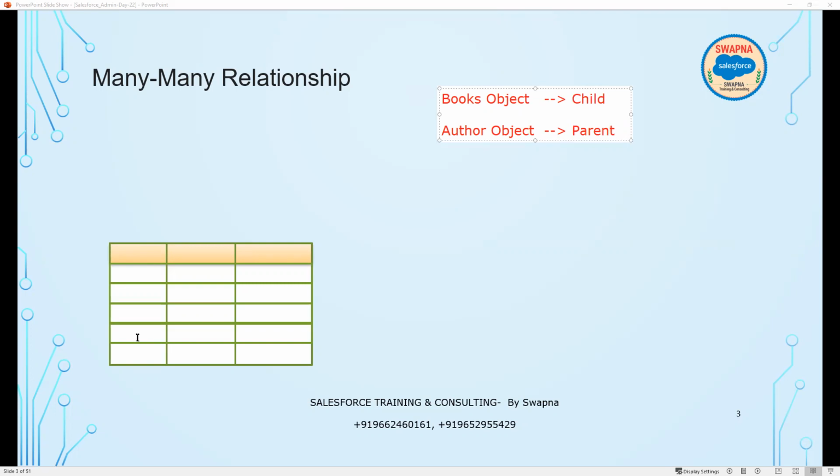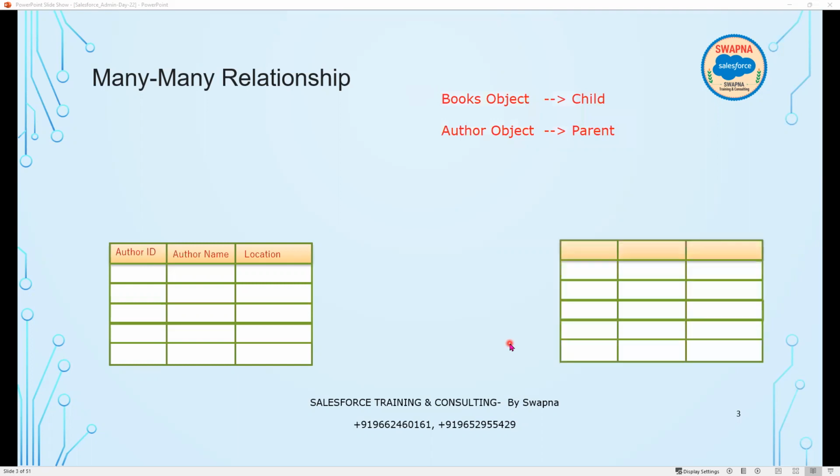So let's go ahead and create it. Assume that I'm creating the author object. This is the author object table. And then I'll create another table, which is a books object. Now I have two objects, author object and books object. Right now, both are independent objects.